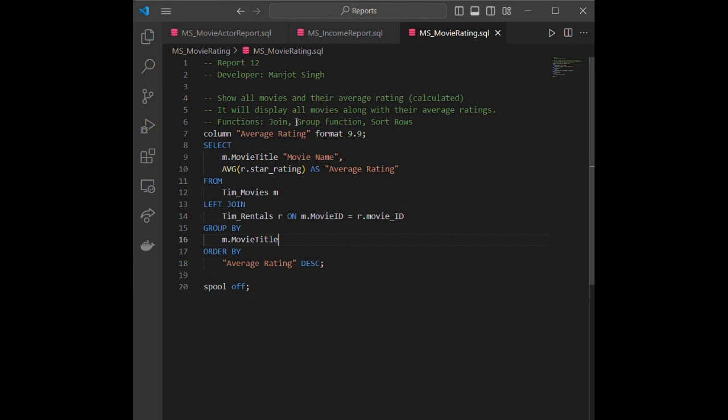So this would be the last one, movie rating. It will display all the movies along with their average rating. The functions we have used here are join, group function, and sort rows. We have created two columns here. The first one is movie name, for which we would use movie title from Tim movies table. In the second one, we have again used an aggregate function known as average, AVG, which would take the star rating column from Tim Rentals and average all the data provided in it. We would name this column average rating.